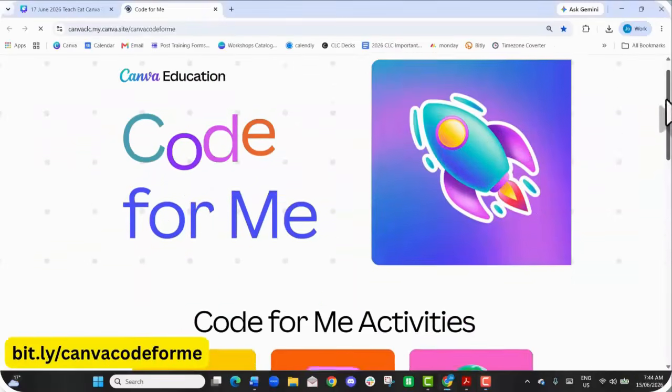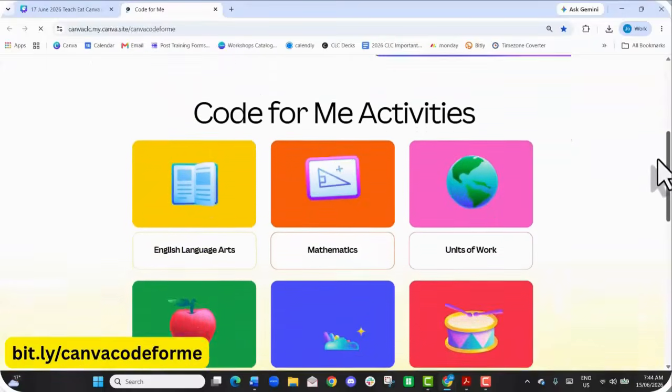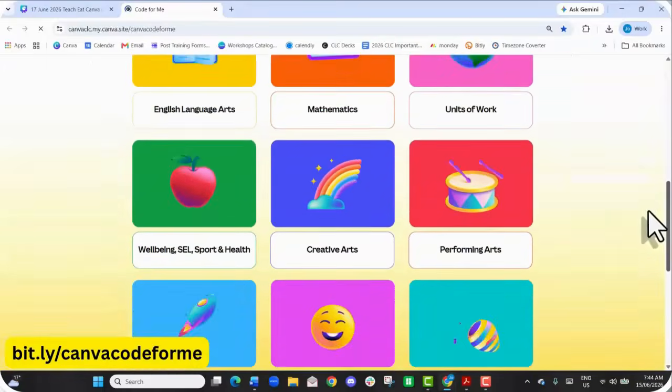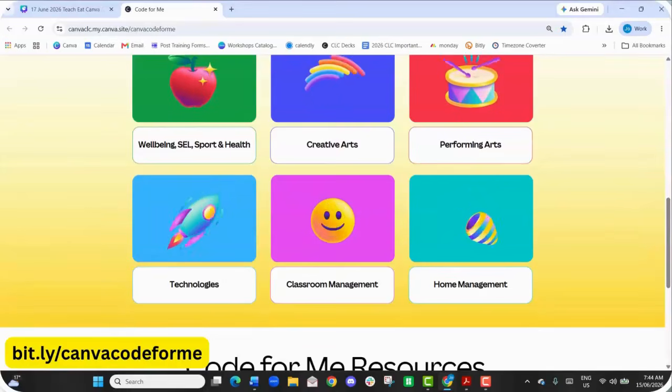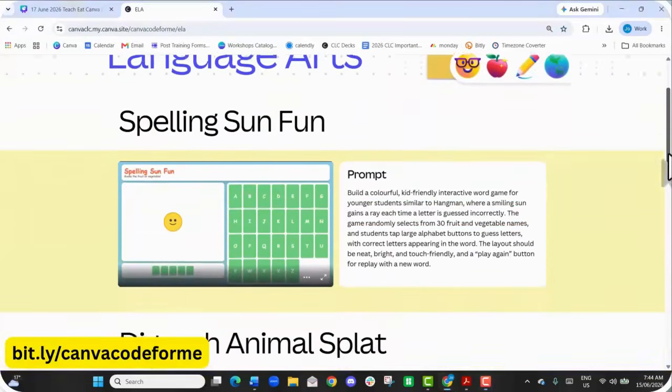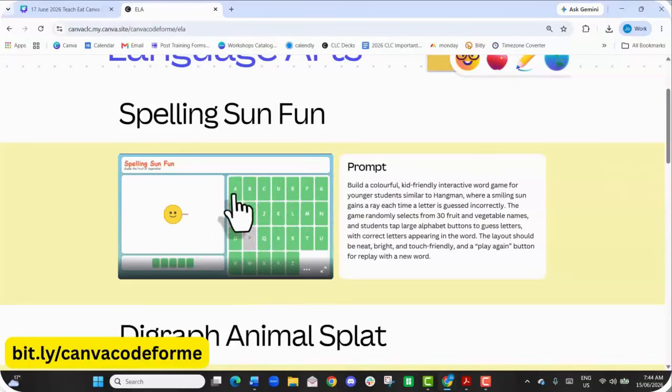Take a moment to explore this page, jumping in and out of the different key learning areas and checking out some of the different tools that I've created with a simple prompt. You can see here that I've got a game of Hangman that my students can come on in and start to play a game independently.